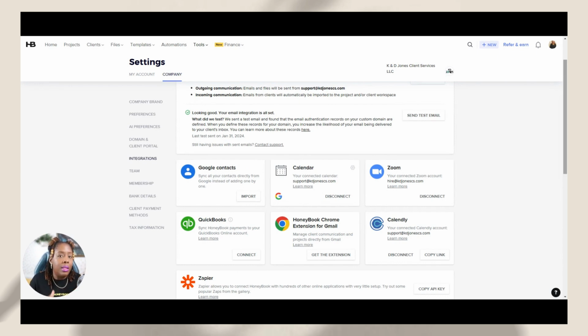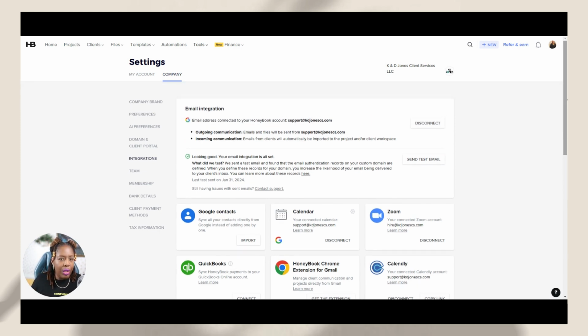Now, one thing it's not going to do, it's not going to connect that person to a particular project or create a client inside of your Honeybook account. But let me just show you how you can actually make that happen.